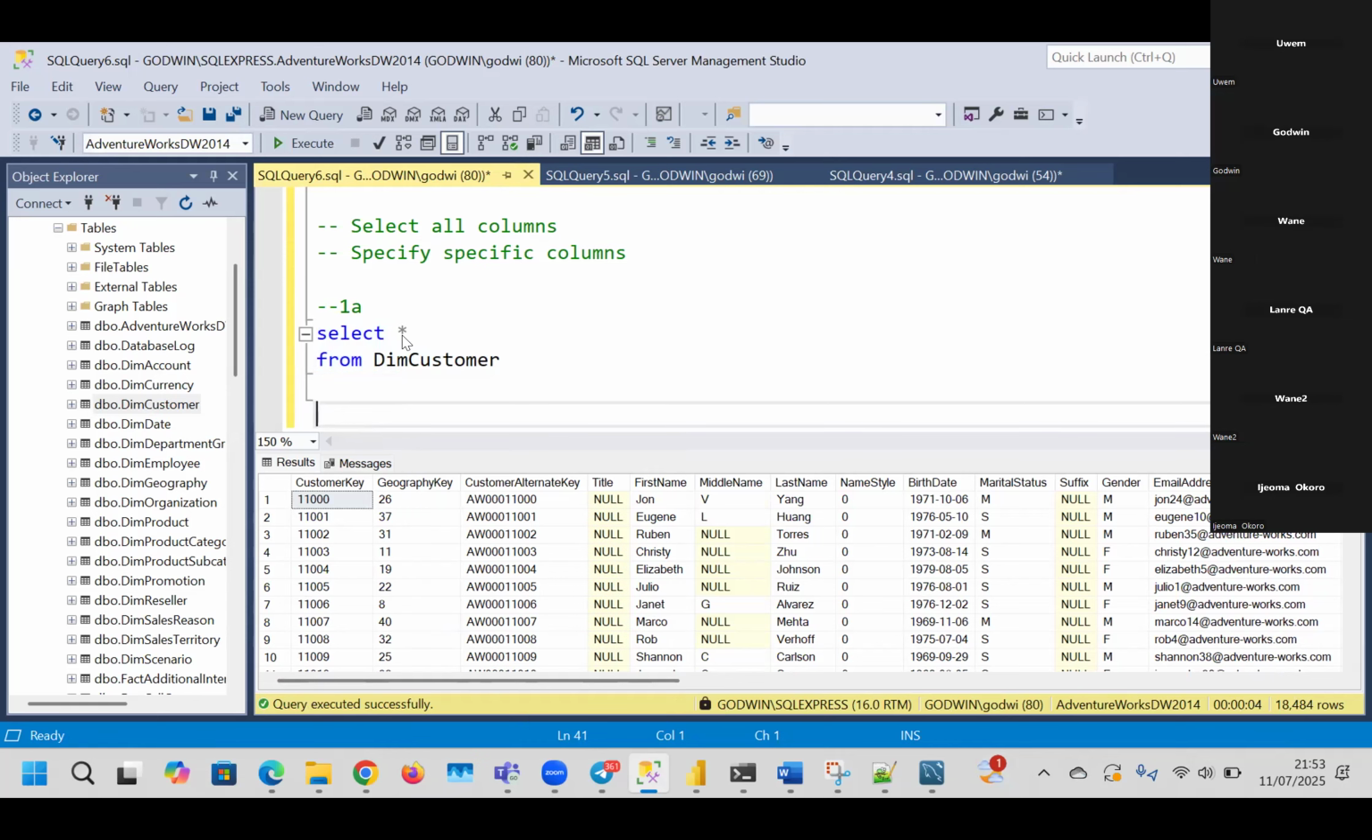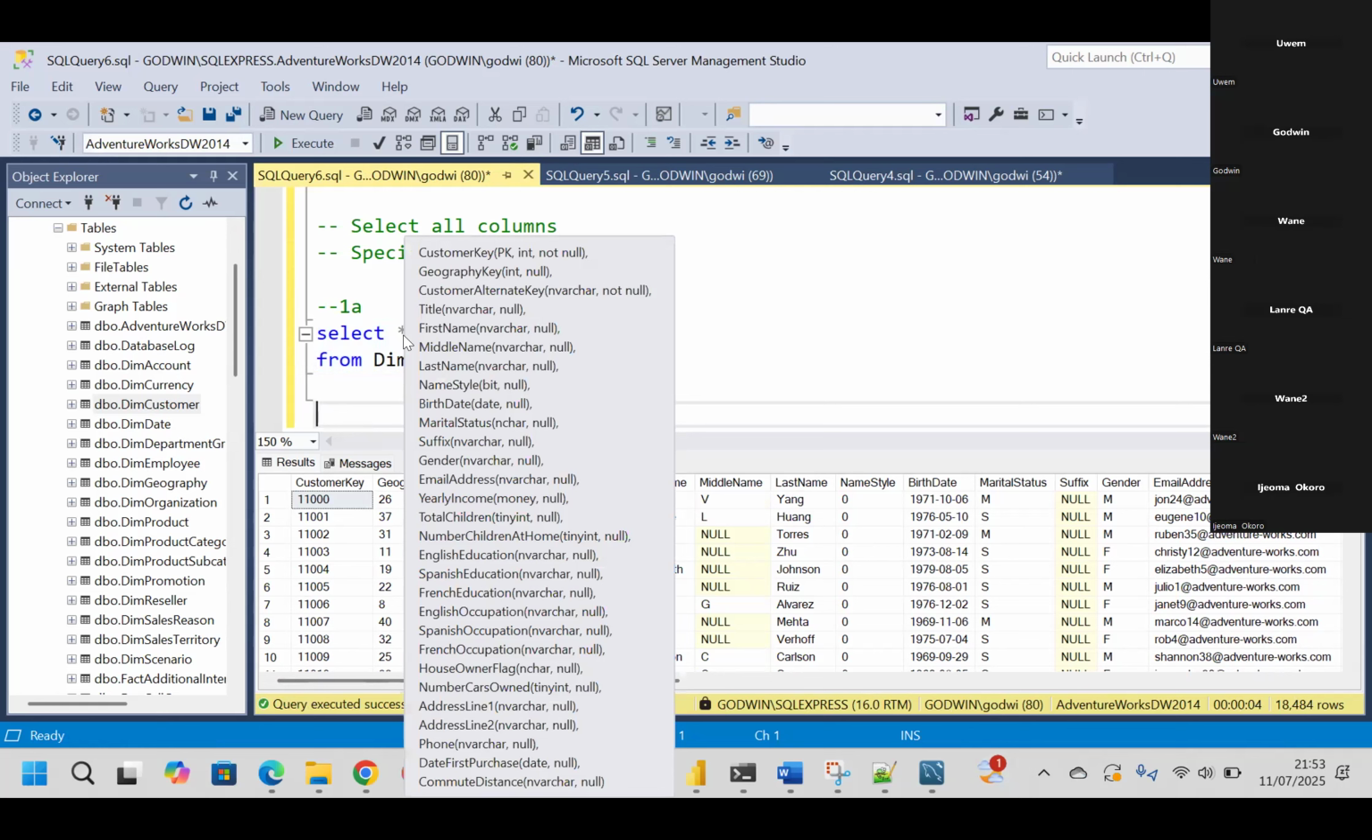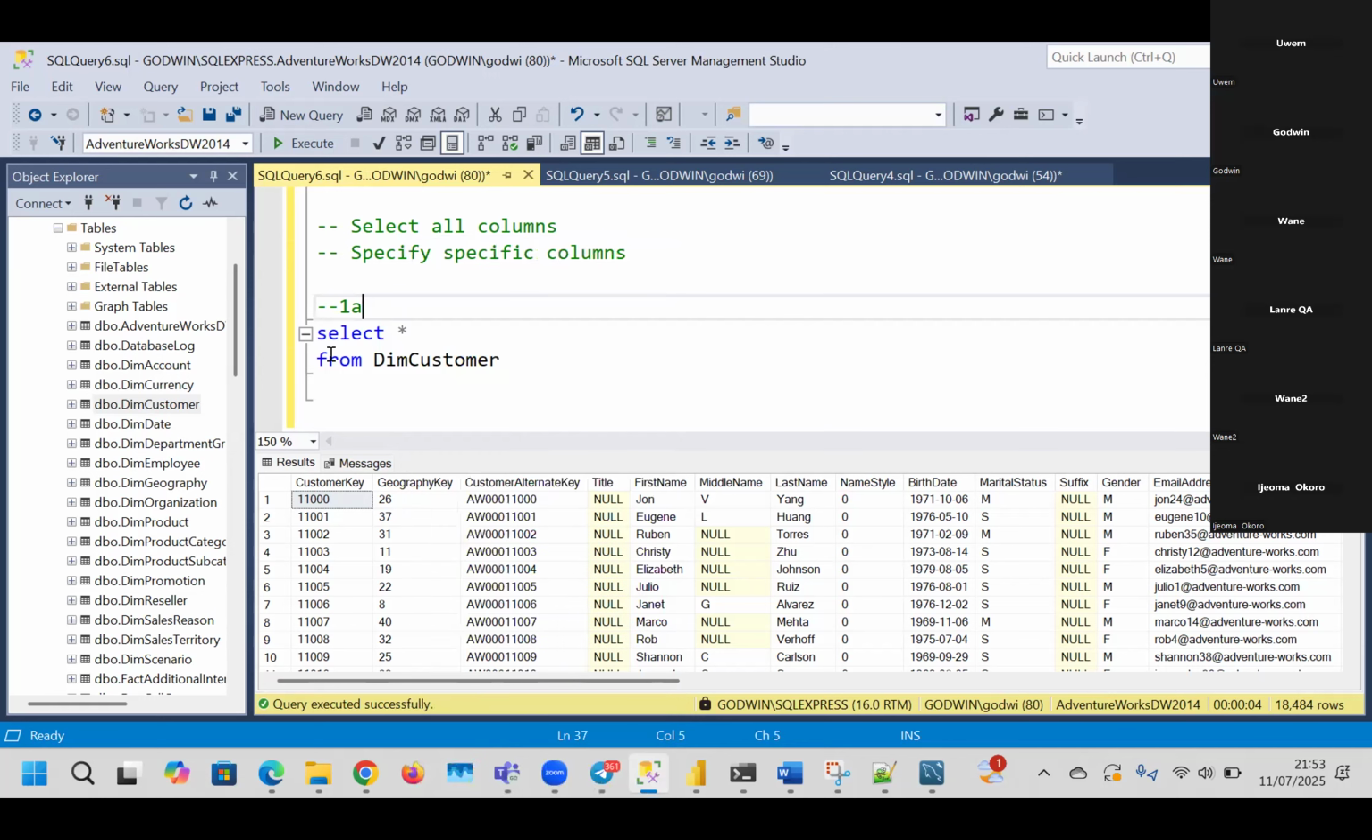Select all. And you see, even when you highlight on the star, it lists all the columns. Can you see that? Yes. Okay. So this is one way. So select star simply means select all columns. Alternatively, you can specify specific columns.